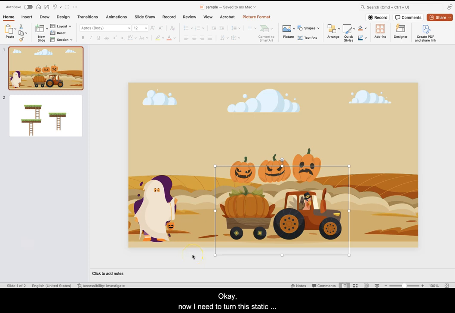Okay, now I need to turn the static image into an animation, and I'm going to show you how to do that. And first, let me explain the story behind it. So we have this ghost leading a truck full of pumpkins, and suddenly it notices some pumpkins were still left behind. So it uses magic to load them into the truck.